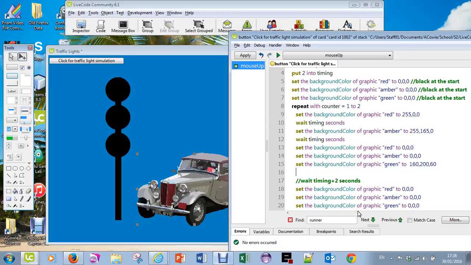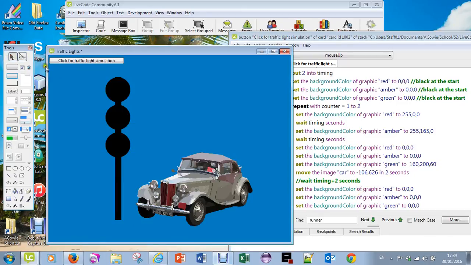And I'm going to go in here and I'm going to say move the image that I called car to the new place which I've noted down, -106, 626 in 2 seconds. So I'm going to move it and take 2 seconds to move it. So I'll just save that and let's just see if that works.